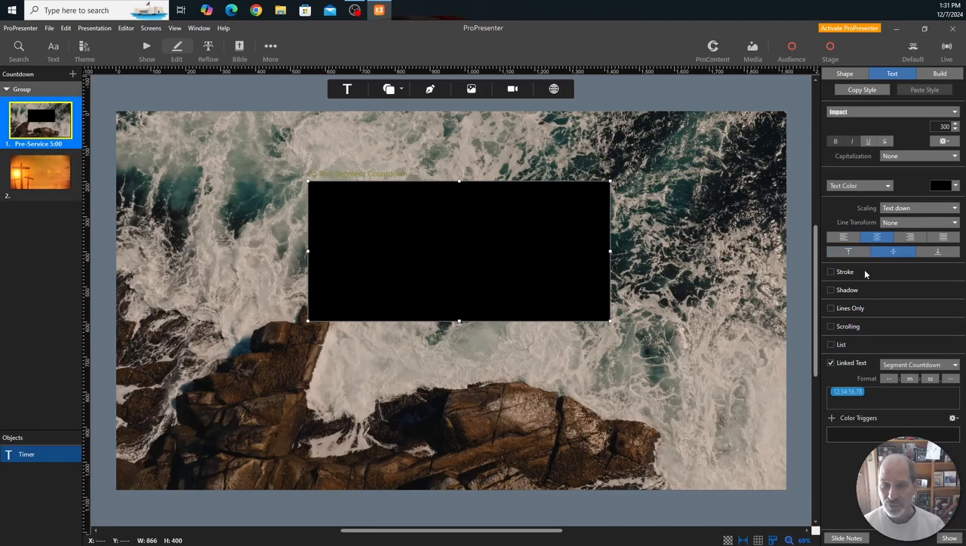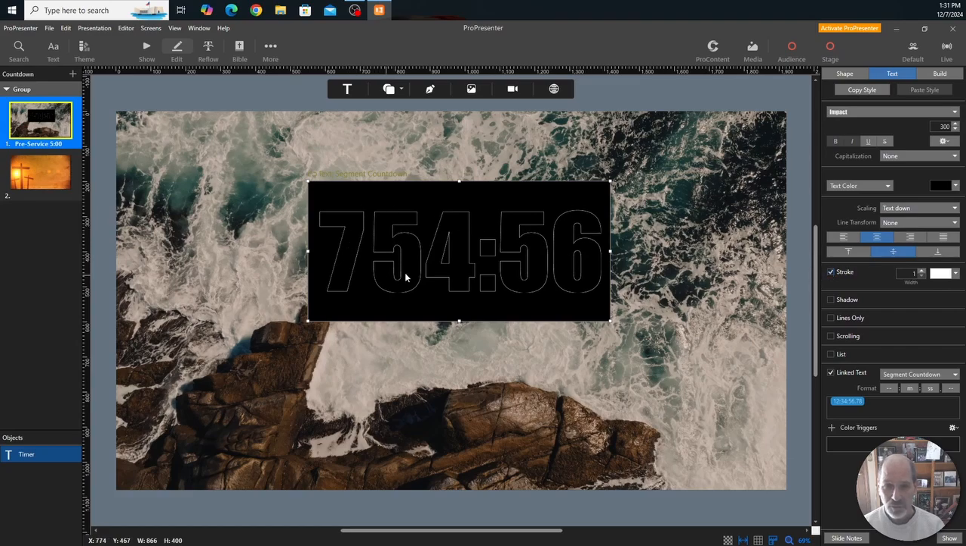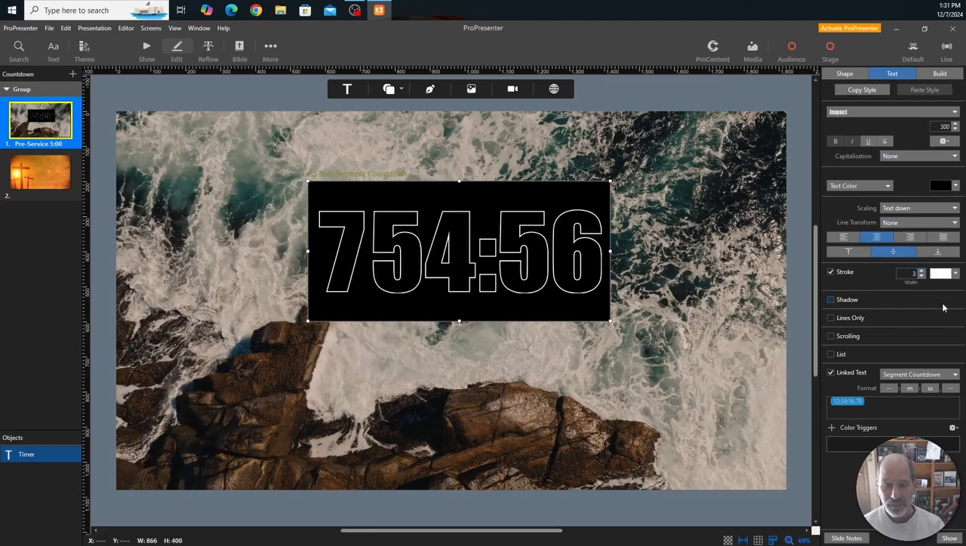What I want to show you is this stroke. Stroke will put an outline around the text for whatever color you want, okay? And you can make it wider. So that's kind of a nice effect. But that's what stroke does, it puts an outline around each text so that you can see it.